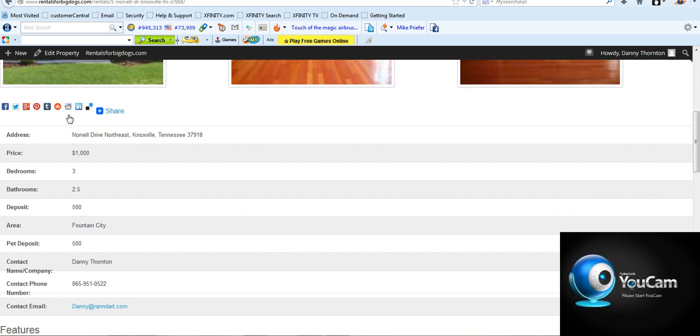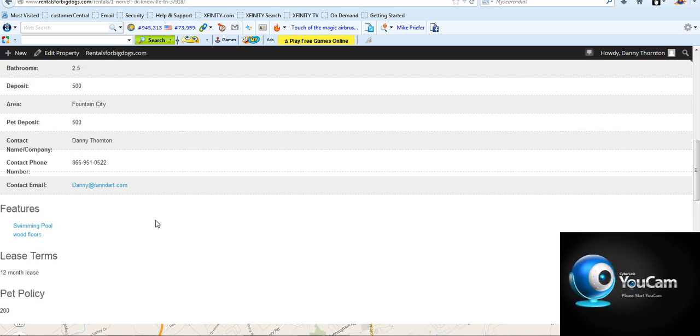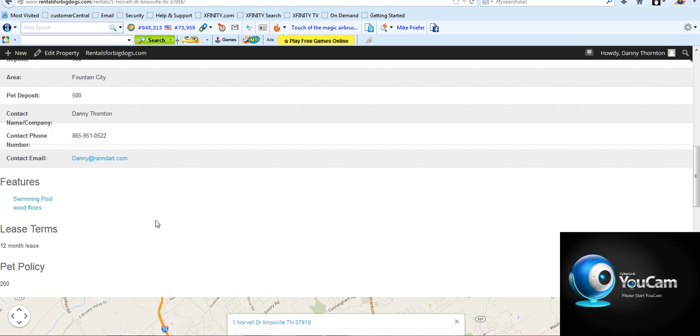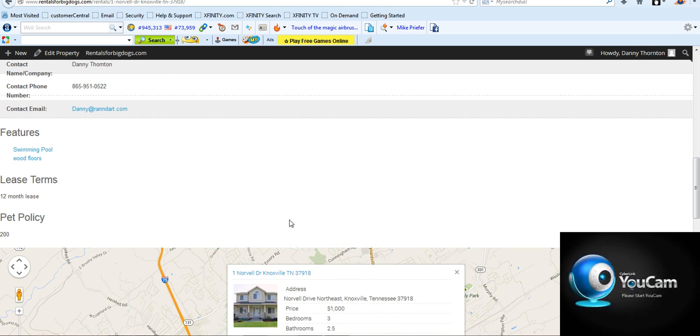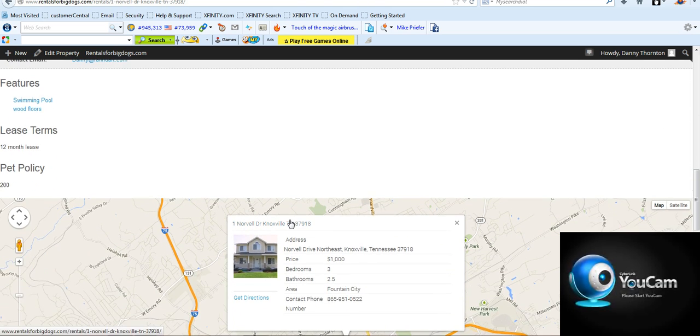There is a share function up under this so that people can share your properties through social media, might have friends. Total information that you filled out is all in there, including the contact. The features are in there, the lease terms, the pet policy, and if you scroll down even further, you have a Google map that has all the information on it as well, except for the email address. You can get directions, all kind of stuff in there.